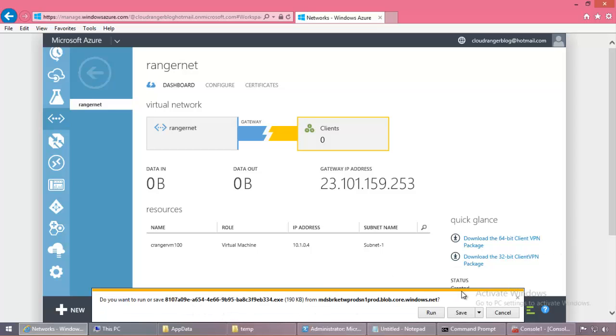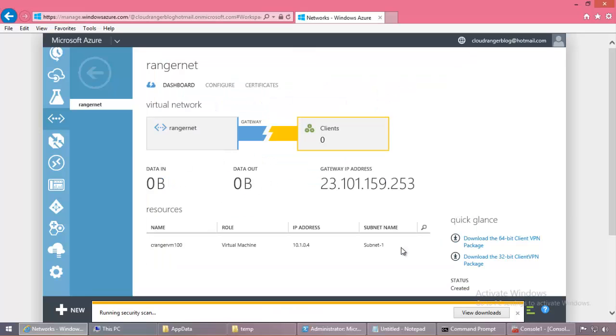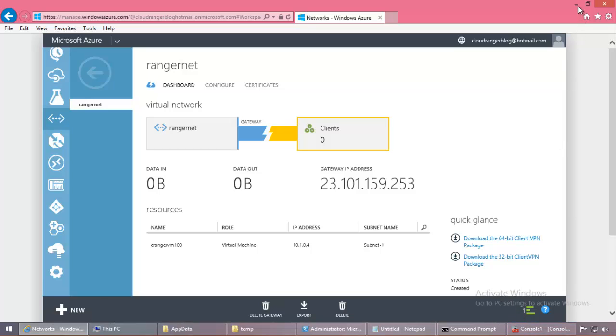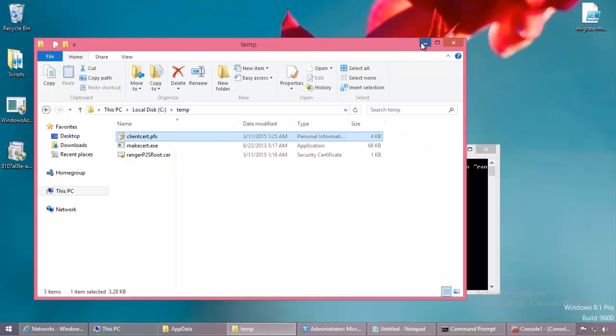Perfect. It's got a weird name. It just tries to keep it unique, so obviously you can change that to whatever you want. Go to Save As, go to desktop. I'm going to save this client on my desktop. Okay, close this, and go over here on the desktop.